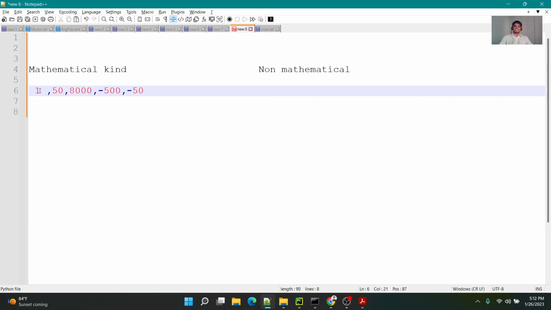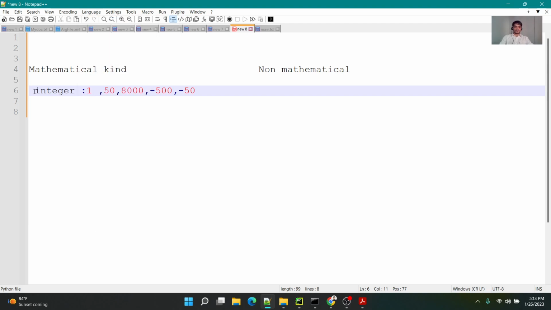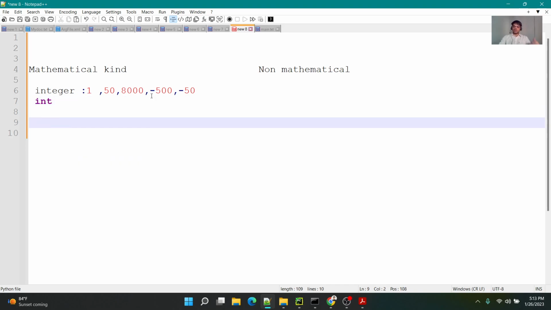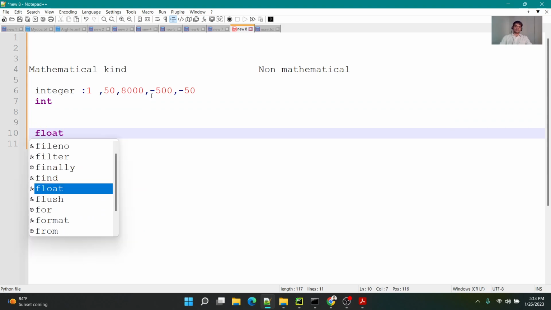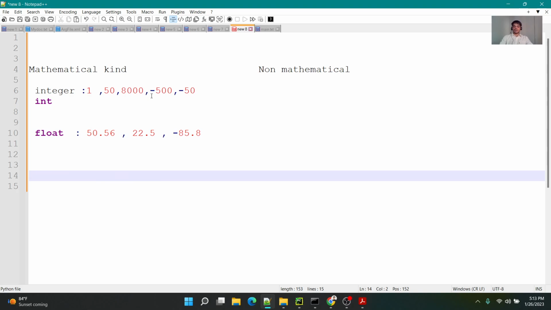Either the positive side of data or the negative scale of data, we can categorize such data as integer. This integer is also written in short form, or abbreviation, as int. You have another category called float, which in our daily life we refer to as decimals, something like 50.56, or a temperature value like 22.5, or on a negative scale something like minus 85.8, etc. Right? And then you have something called a complex number.